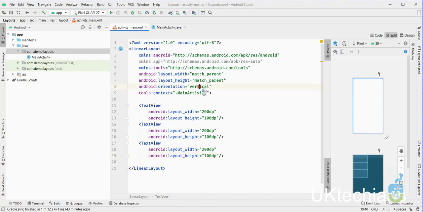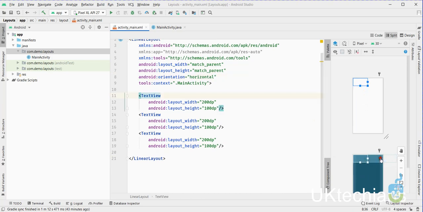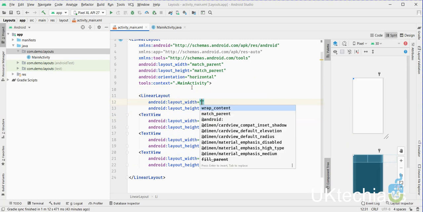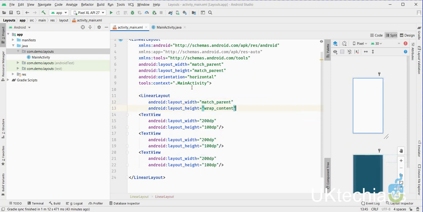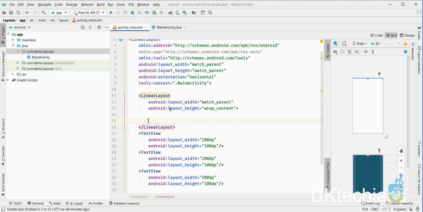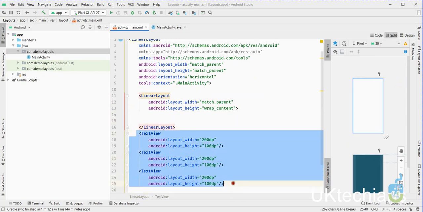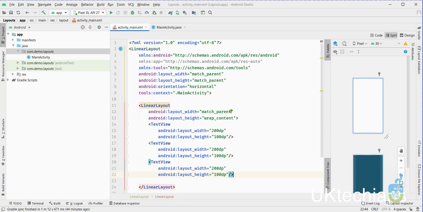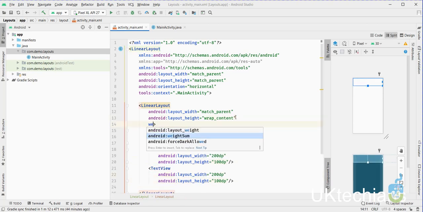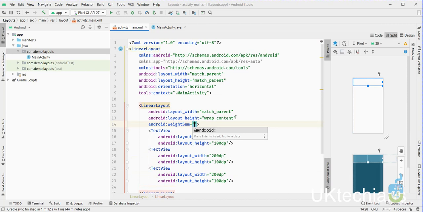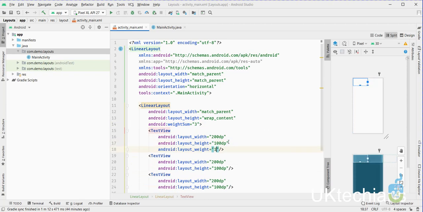So if I say horizontally, it will move them horizontally, but what it does, it says item 1, item 2 and item 3 is outside the activity. So in this way, let's create here another linear layout, match parent, wrap content, and we will add these items, cut them and paste over here. Let's say we are using here the weight sum of this layout. We are using 3 elements in this layout, and we will add the weight, right? So let's say weight 1.